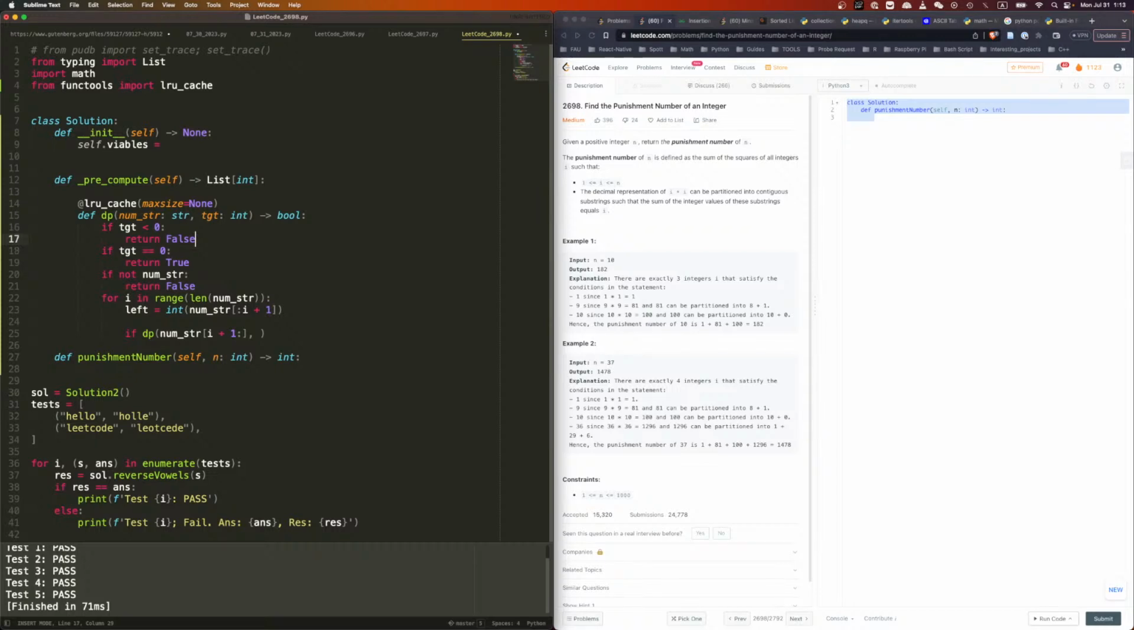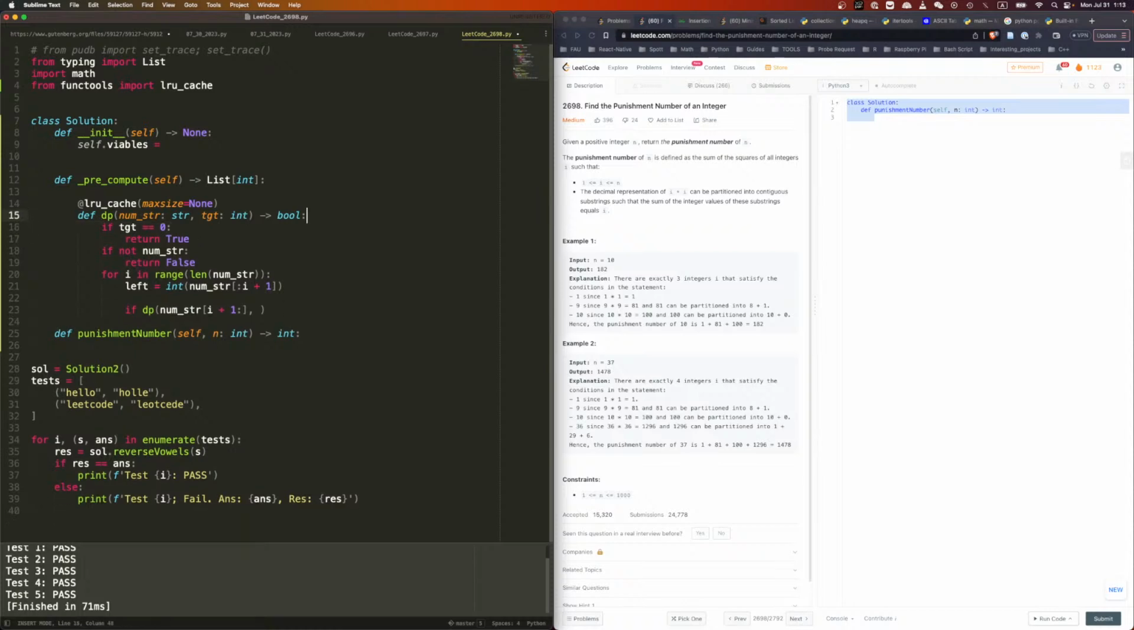And this is equal to 0. Actually, this will not happen. Let's make sure this won't happen. So if this is 0, or this is not, why would this happen? Why would the empty string case happen? This shouldn't happen.